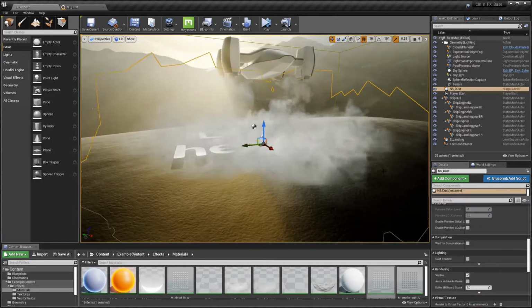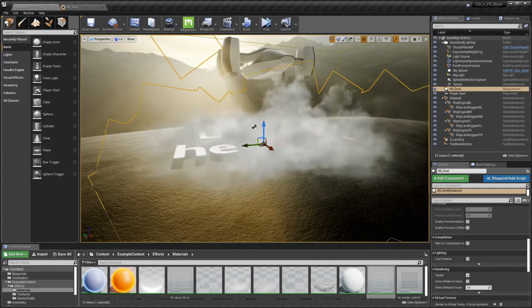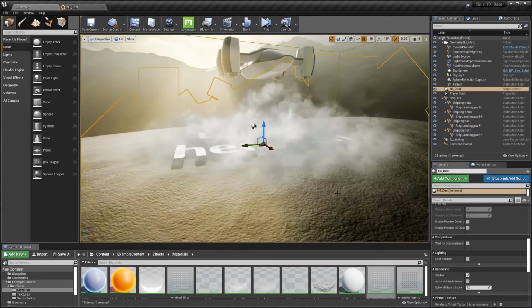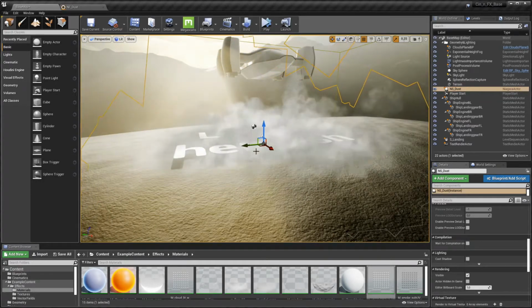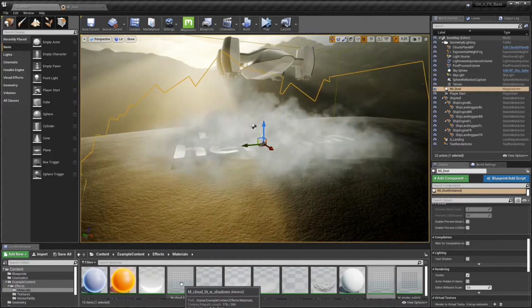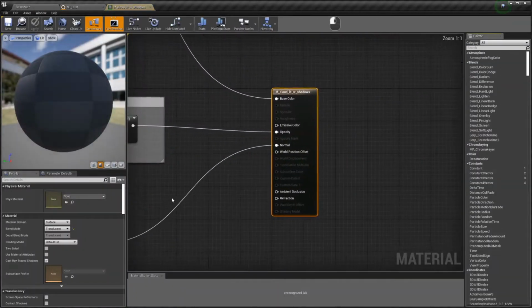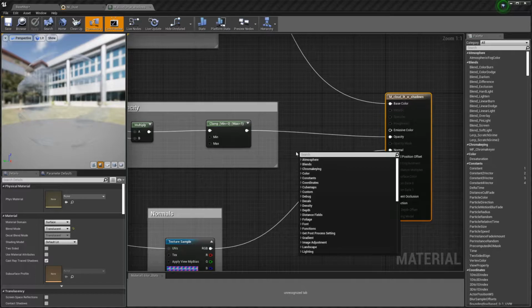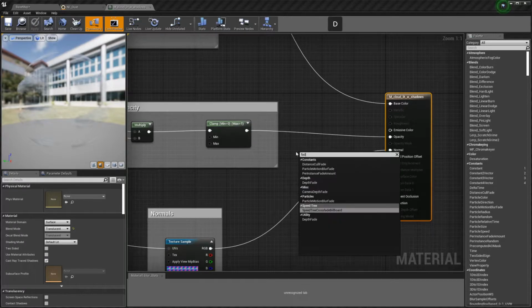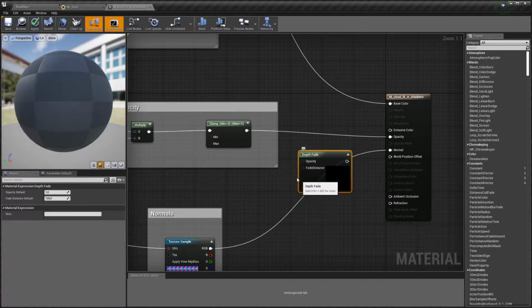Now looking at the effect a little bit closer, we can see a little bit of banding near the terrain. This is due to the way that this material is set up. So let's open up our cloud material again. And let's add a fade node in line with opacity. The depth fade node to be more precise. So let's rewire that in.